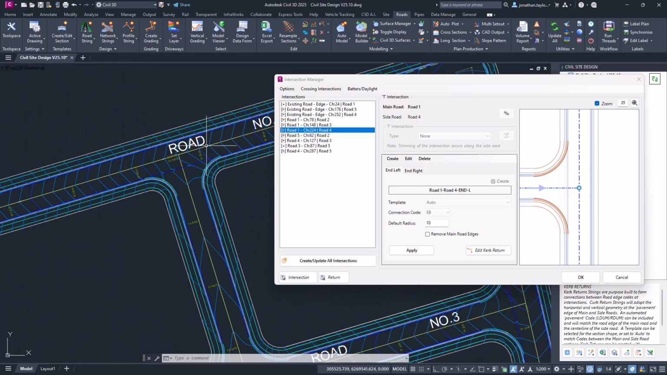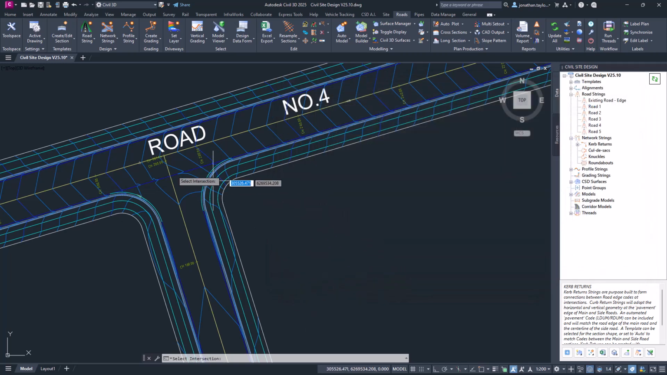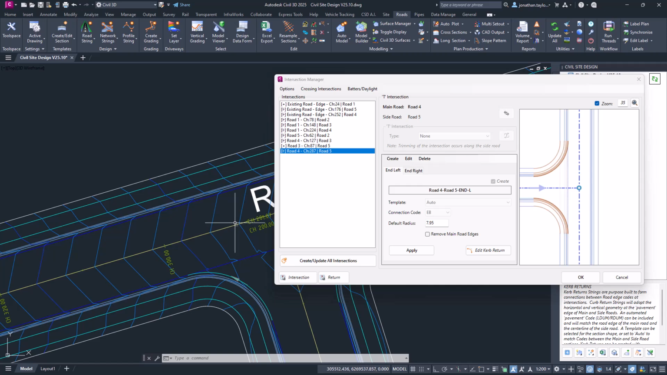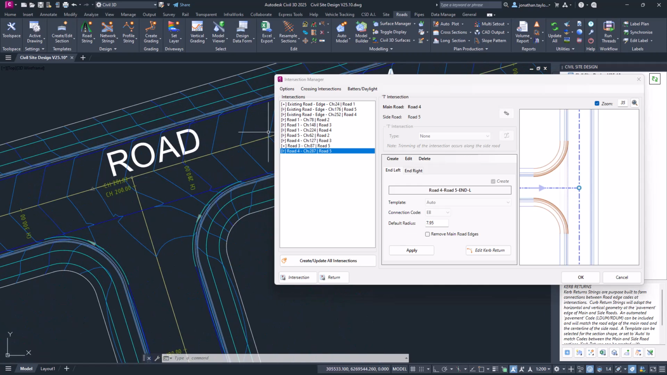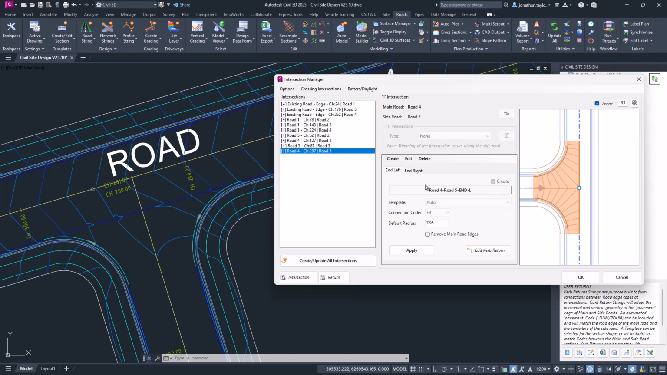If I decide that, for example, on this particular intersection through here, that I want to remove it only, we'll use the intersection picker tool to pick the intersection first of all. And this is where we begin to dive into the intersection, specifically at particular curb returns. So what I'm going to do is go to the edit pull down and say set returns to remove main road edges. And that will happen automatically. You'll notice that this little checkbox here gets ticked on.